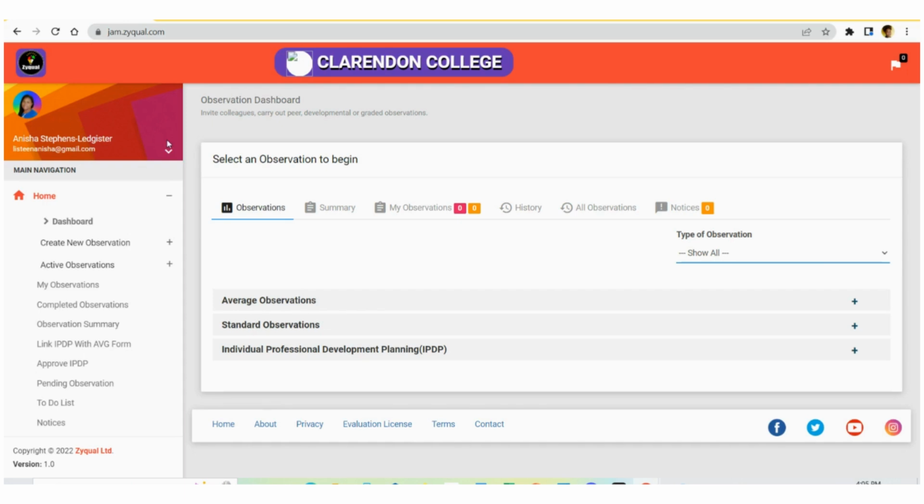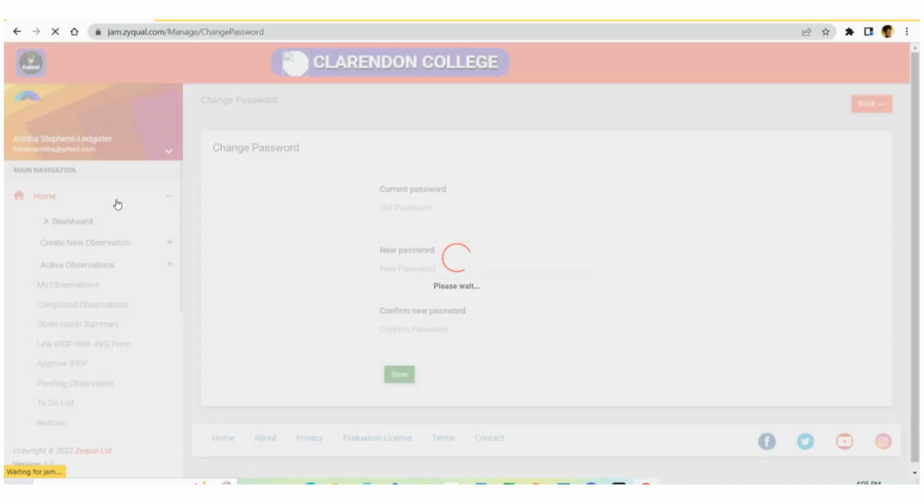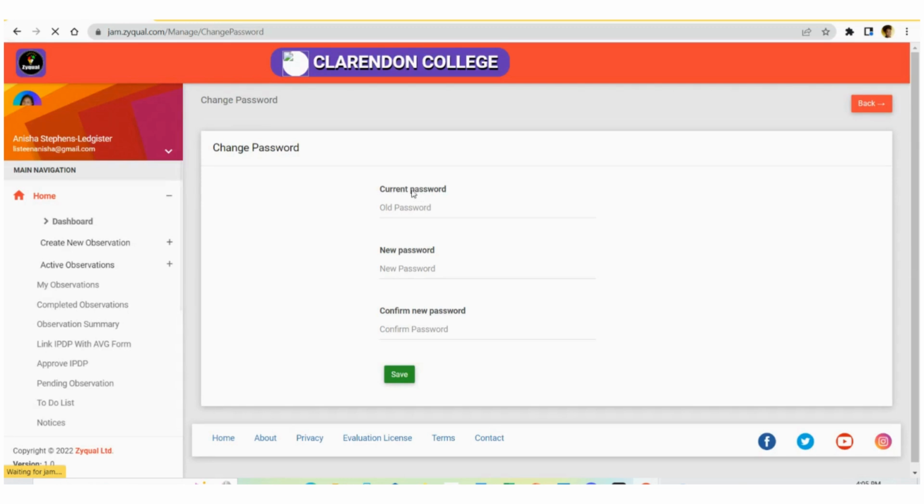All right, you can also click the same arrow that is beside your name to change your password. So click change password. It will ask you to enter your current password. That is the password that was sent to you. So you'll enter your old password, enter the new password, then confirm new password, then click save, and that is how you change your password and update your personal information.